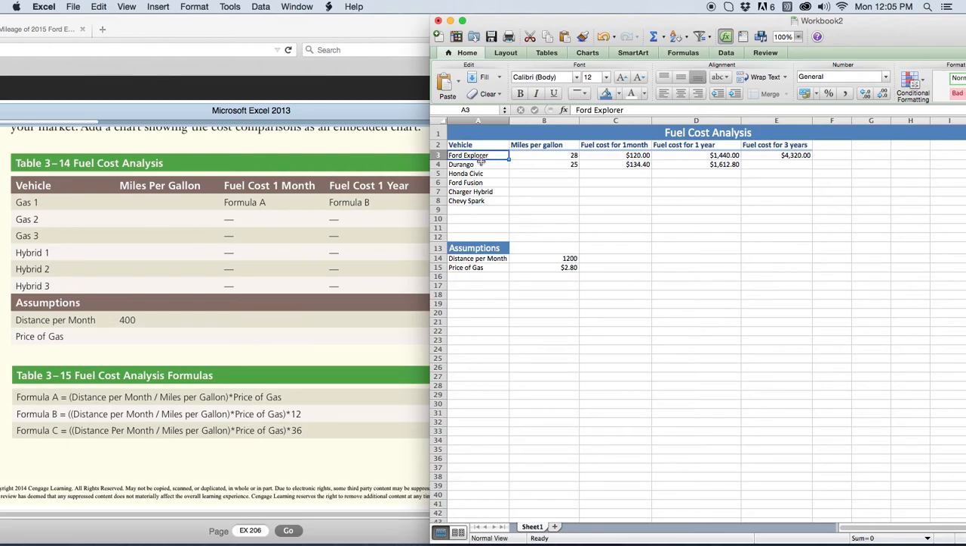So here's my 1, 2, 3, 4, 5, 6 cars. I have 3 hybrids. I have 3 gasoline cars. I need to look up the miles per gallon on each one of these. So I'll go online and I'll look up what the gas mileage is. And once I look up that gas mileage, now I just follow the formulas here in my e-textbook. So here's the function as an example that I put in for 1 month. Here's an example of the function for 1 year, and here's an example of the function for 3 years. Just follow these formulas through.